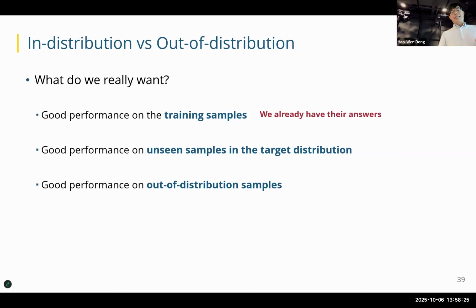But more interesting is, can we get good performance on unseen samples in the target distribution? Because this is essentially what we care about, in the distribution that we care about. Can we generalize out of the training examples that we have? And finally, out of distribution samples: hopefully we can do it, but it's not always guaranteed. And this is one of the cases that oftentimes people are confused about.